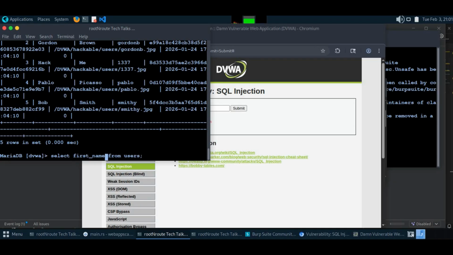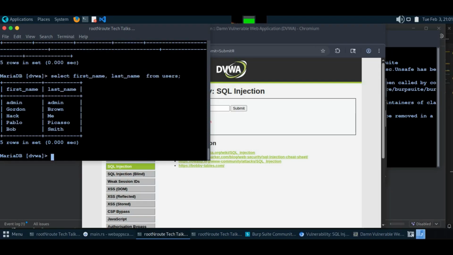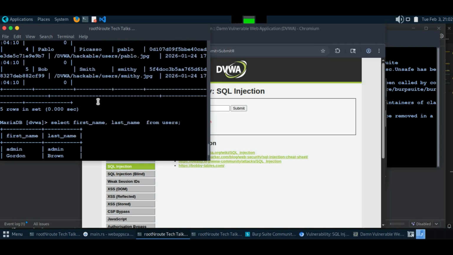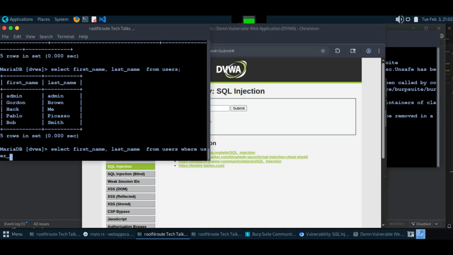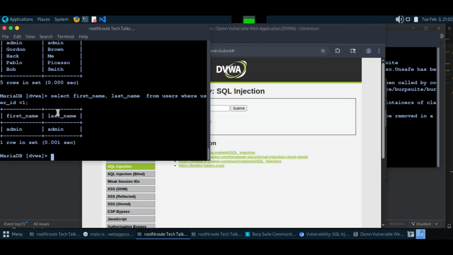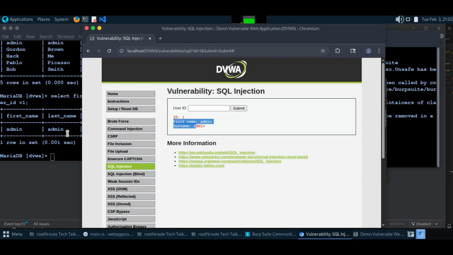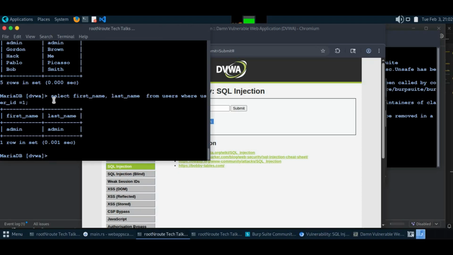First name and last name. So these were the columns it was returning after the injection, but the actual query that was supposed to be running was maybe where user ID, right? There's a column name for that, user underscore ID equal to 1. This was the first result when we put 1 here. Actually, you're seeing this one, and this was the query that was running behind the scene.